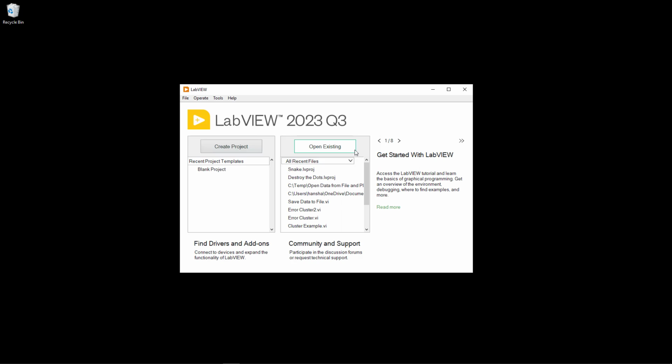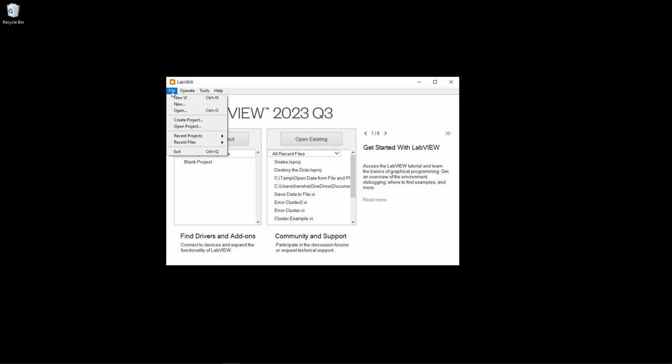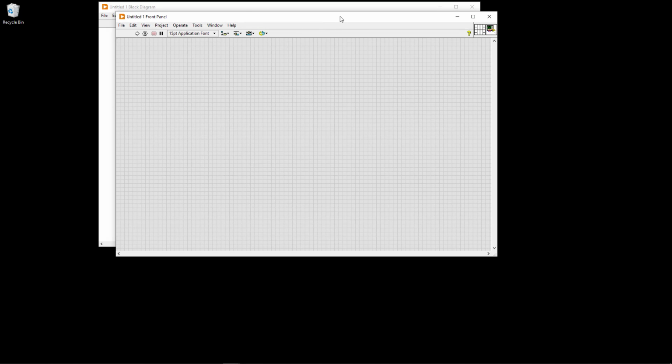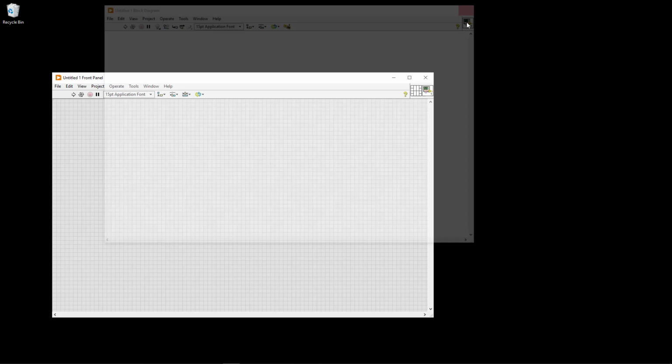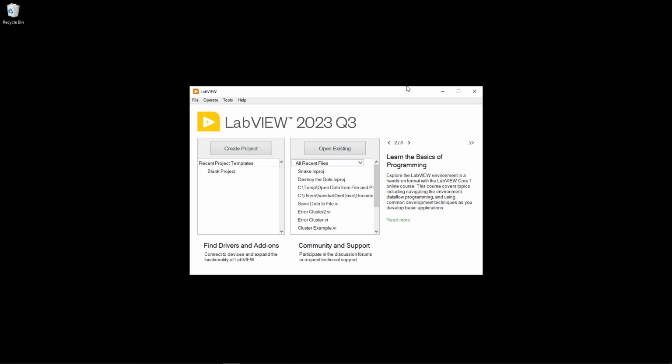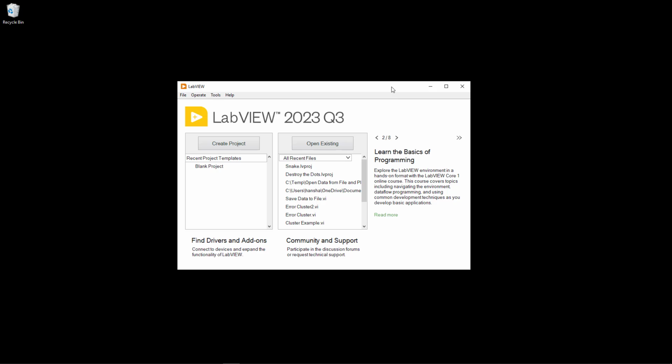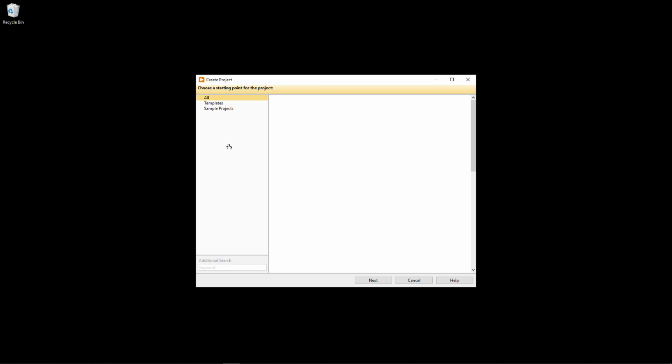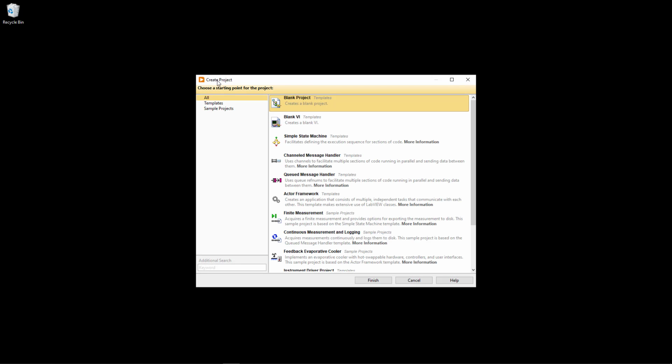So then I have opened my LabVIEW programming environment, and then you have different options. If you are just going to create a basic LabVIEW application, just click New VI, and then you will get a front panel and a block diagram like this. But if you want to use the Project Explorer and create larger applications, then you can select Create Project here, and then this Create Project window pops up, and then you have different options, including create a blank project.